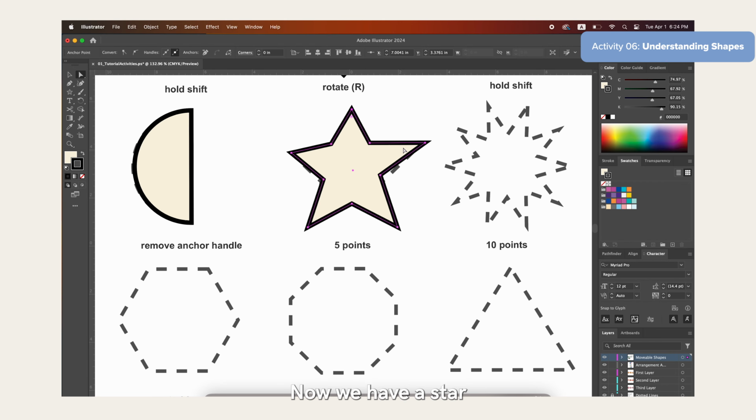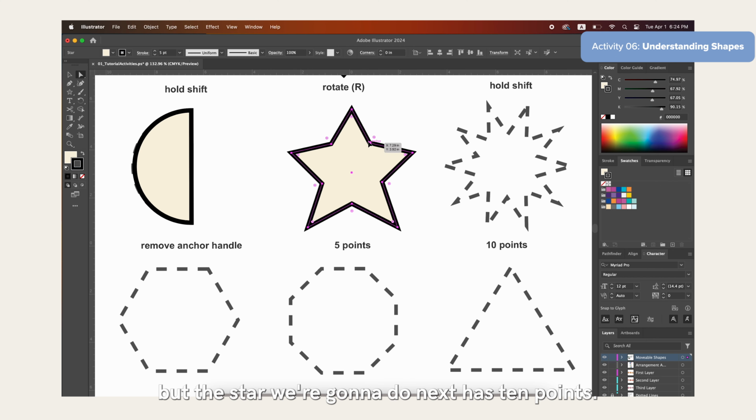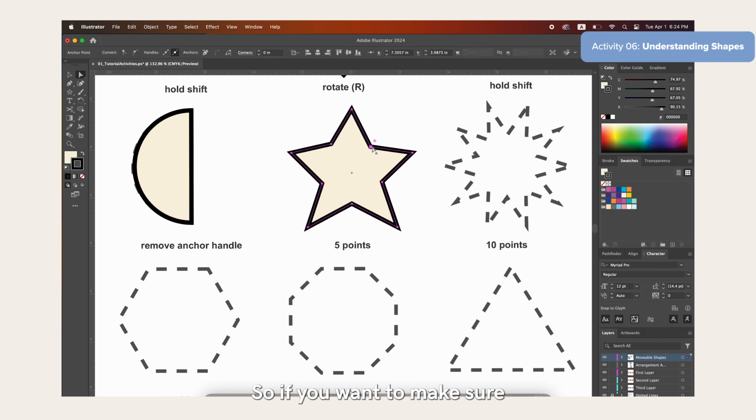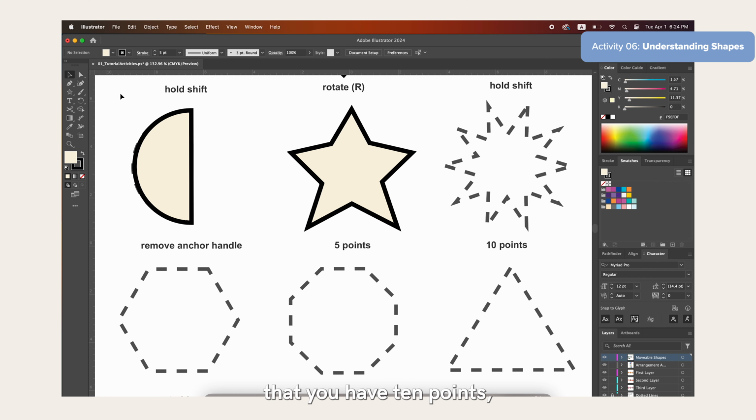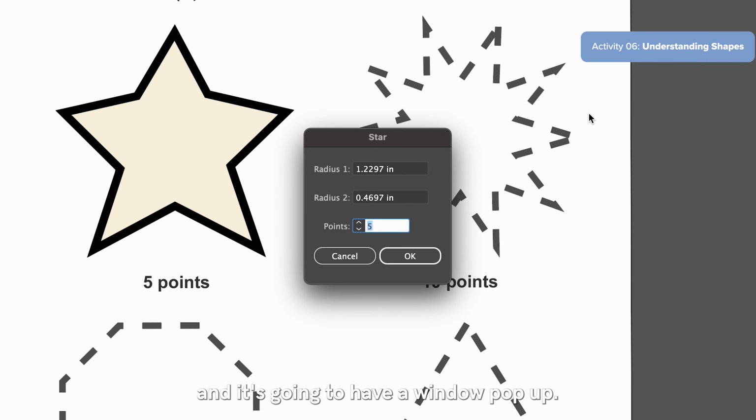Now we have a star with a different number of points. This star has 5 points, but the star we're going to do next has 10 points. So if you want to make sure that you have 10 points, you just need to click on the star tool once more. Just click anywhere on the board and a window will pop up. You're going to adjust the number of points to 10 and then press OK.